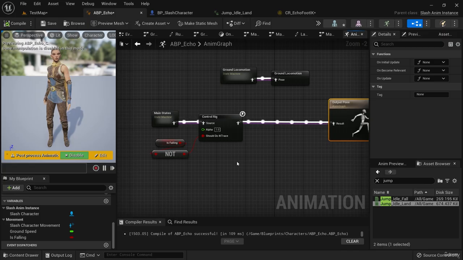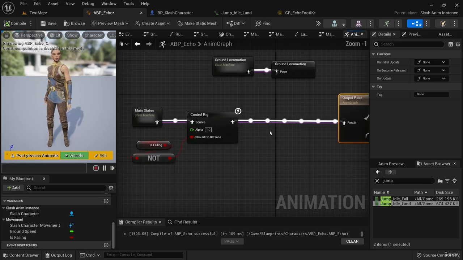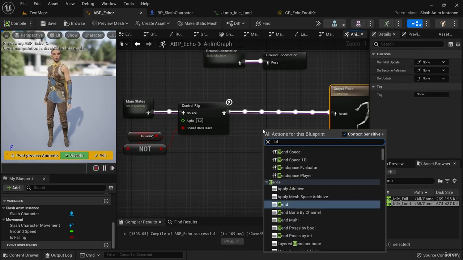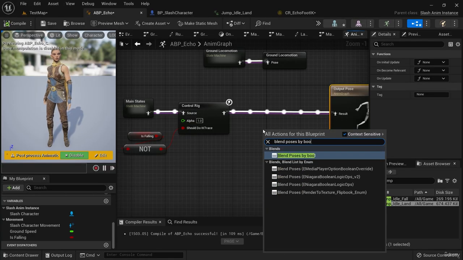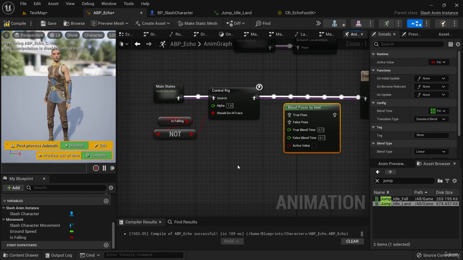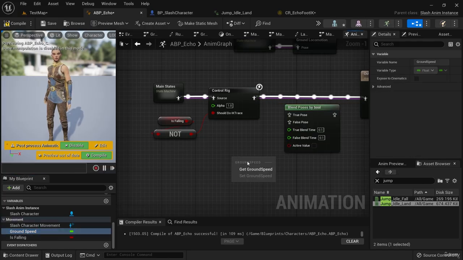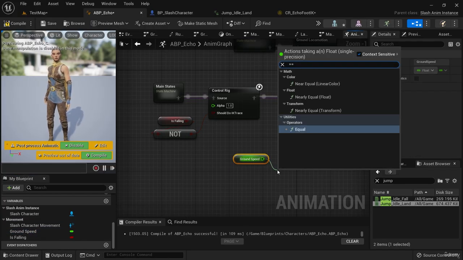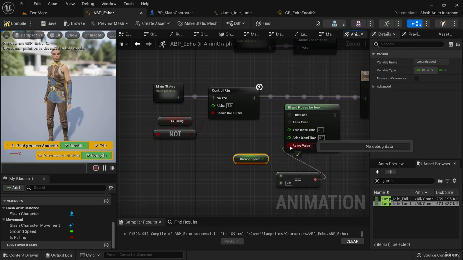So there's a way to have a sort of if statement, kind of like a branch here, where we use one pose based on a condition or another pose if that condition is false. The node to do that is called blend poses by bool. Blend poses by bool takes a Boolean. So what do we want to use for our Boolean? Well, if our ground speed is 0, so we can say double equals 0 and plug that in.